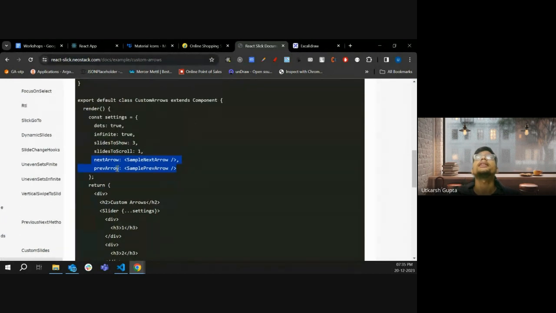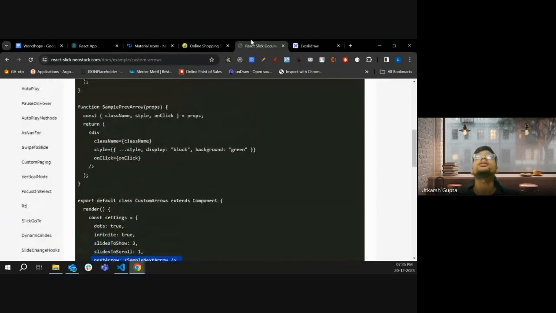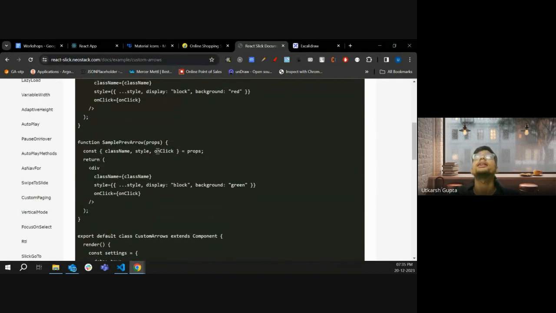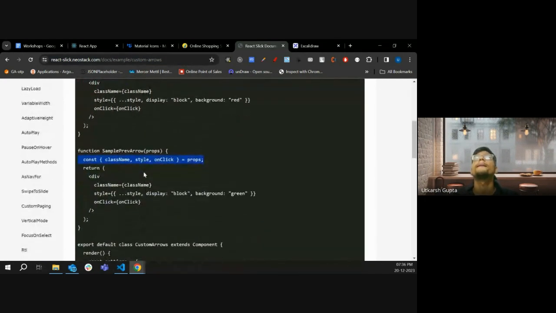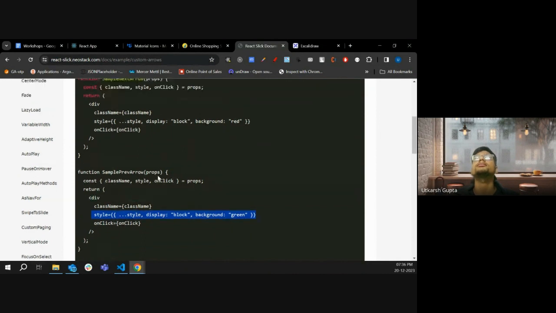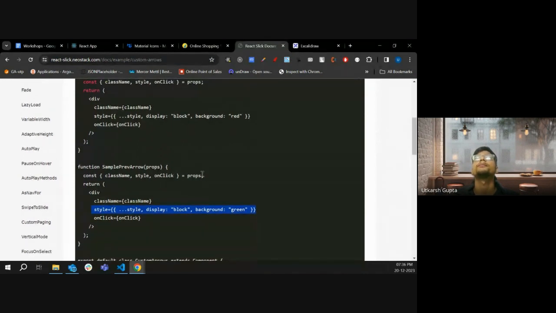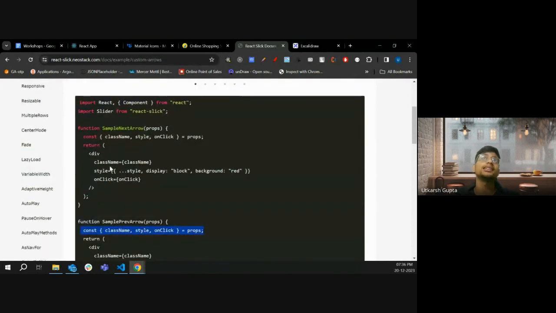Okay, so we got this next arrow and previous arrow, sample arrow, next arrow. What it does, it takes props. It takes props and we have to give the class name, style, and on click. So we have to give these props here to these elements. On click, on click, on click. These props we'll be getting from the slider, and we have to assign this to our buttons.